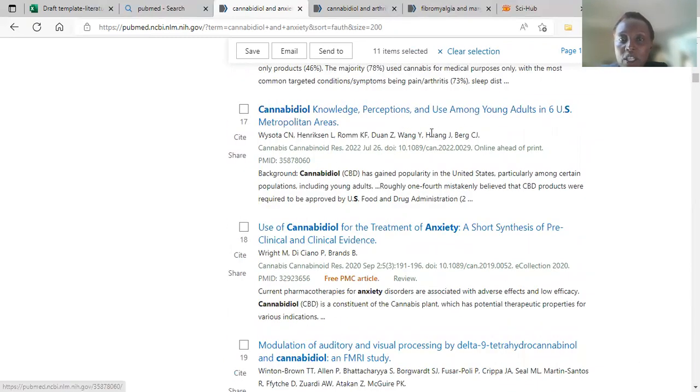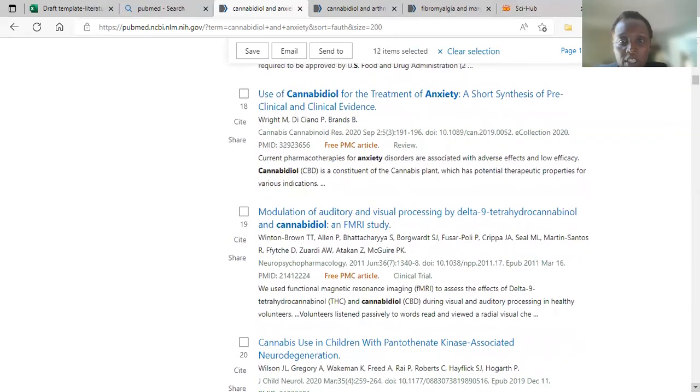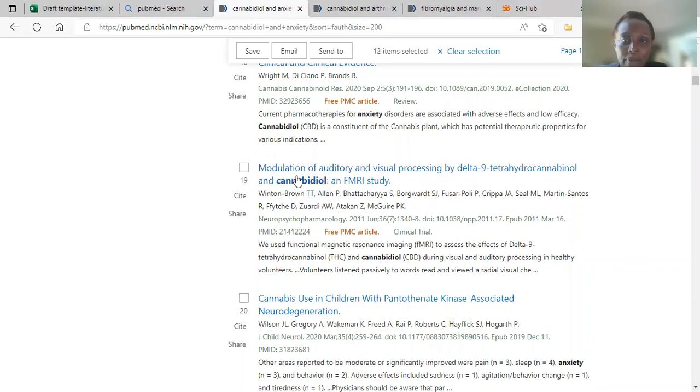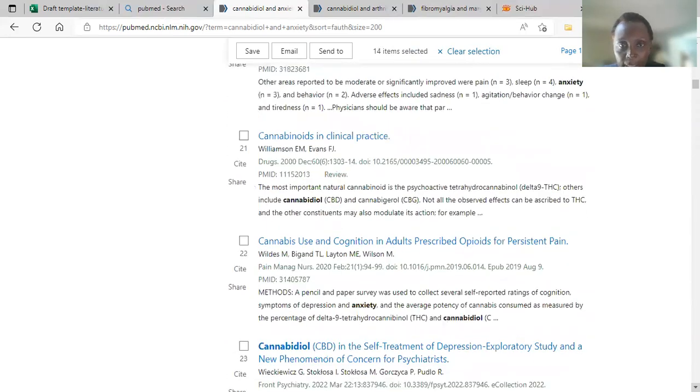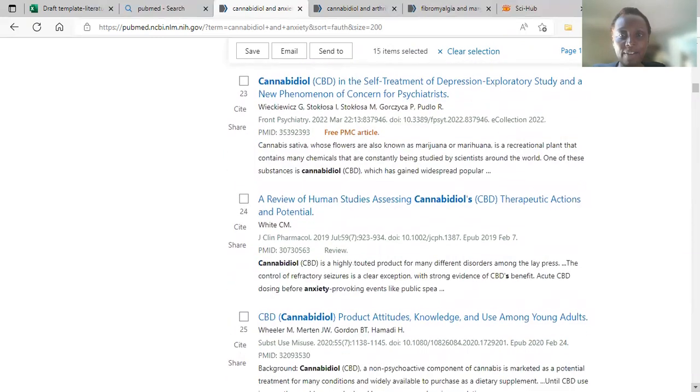Cannabidiol knowledge, perceptions, and use among adults in 6 US states. Yeah, maybe there's nothing, maybe there is. Okay, we take it. Review, we don't want to use. For this particular one, this is a clinical trial. Cannabidiol, yes. Delta-9 tetrahydrocannabinol, yes. Pantothenate kinase neurodegeneration, that's more data. Cannabinoids in clinical practice, it's a review. No, we don't want that. Cannabis for persistent pain, maybe we want that. There's depression and anxiety. So what we're looking for are fresh articles.